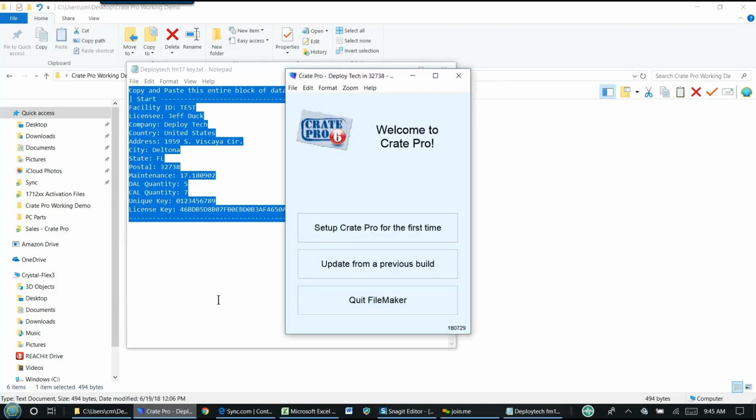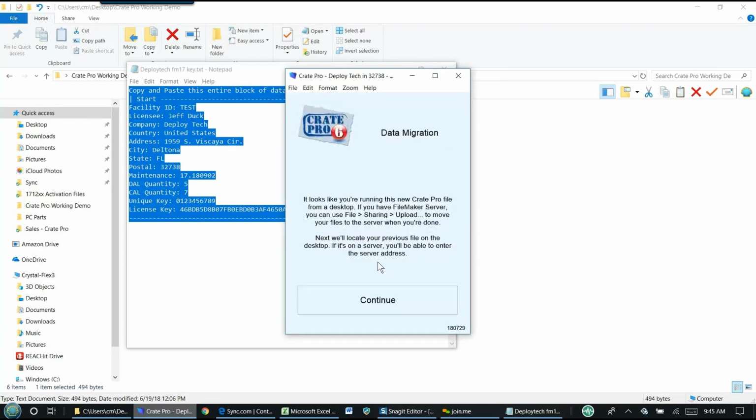So it should give you a confirmation that it has been licensed. Now we are choosing to update from a previous build, as long as you have data in the old version. If you have not configured, set up, or have data, then you would just set it up for the first time and delete your old copies. But we're assuming you are updating from a previous build.